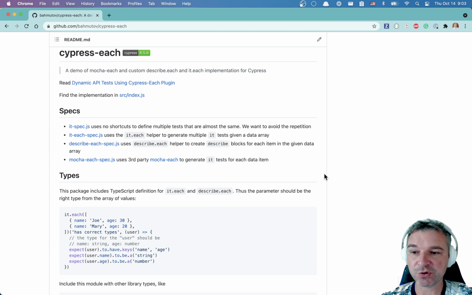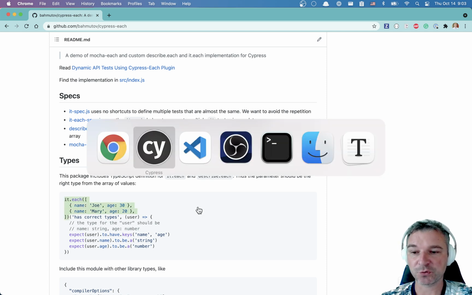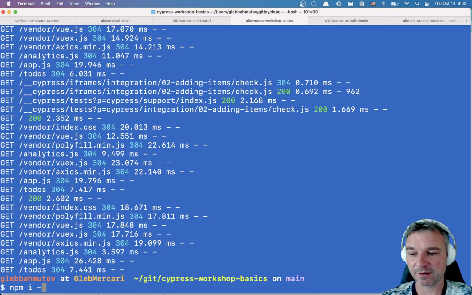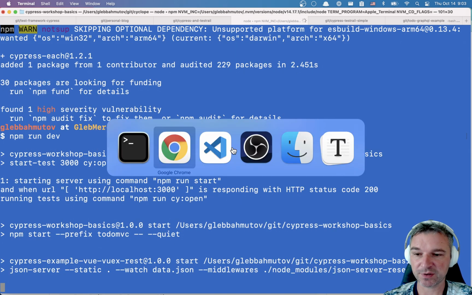Well, we really want to create a test from each selector. And for that, I've written a little plugin called cypress-each. Let's see how it works. I'm gonna exit Cypress. I will install as a dev dependency cypress-each. I will start back my application and Cypress.